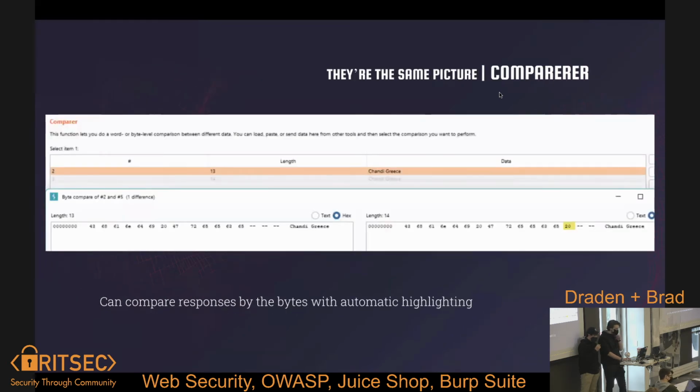And then there's also the Comparer, so you can compare different responses by the bytes, and then it'll do automatic highlighting. If you look up here, you'll see Chandy going to Chandy Greece, and they look the same, but oh no, there's another 20 hex, ASCII for space, a hidden space that you wouldn't have seen. It's obviously not important here, but if you look at specific requests that look very similar, you can find differences that might be important.